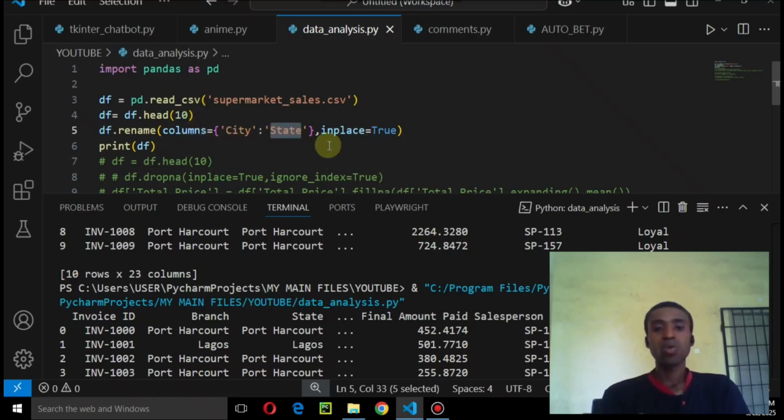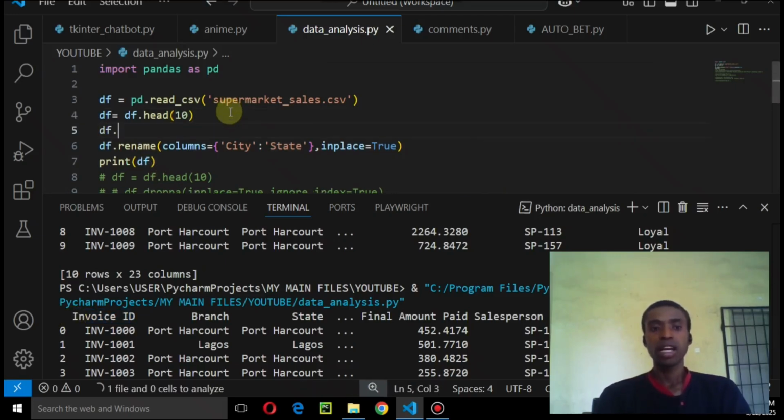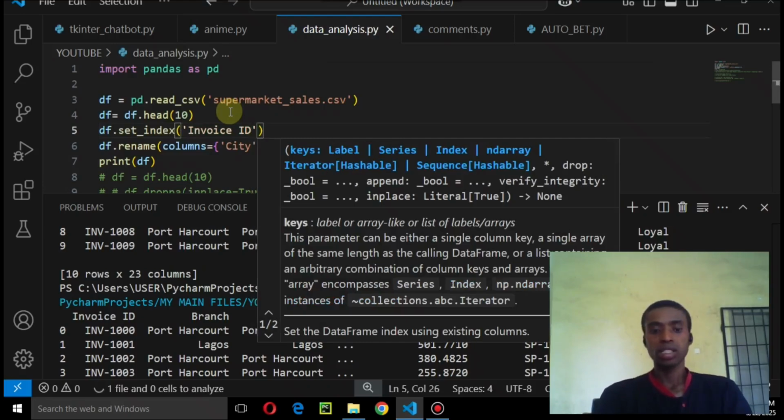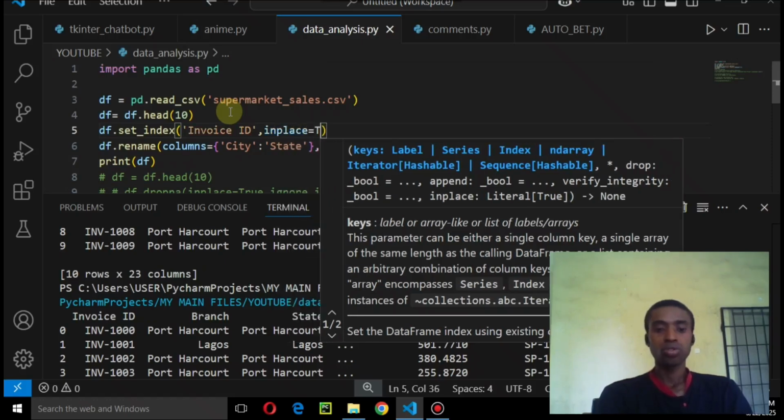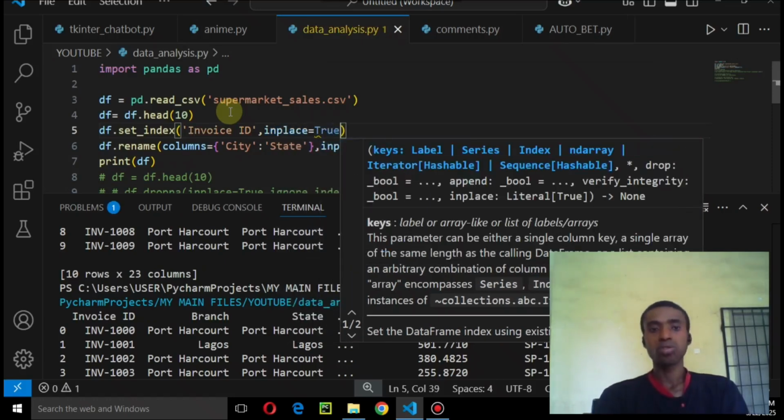So in case you want to change a particular index, let's set our invoice ID to become our index. I'm going to come on top here and use our data frame's set_index. If I set our invoice ID to become our index, I need to say inplace is going to be True. If I set it to True, our invoice ID is now going to be our index.